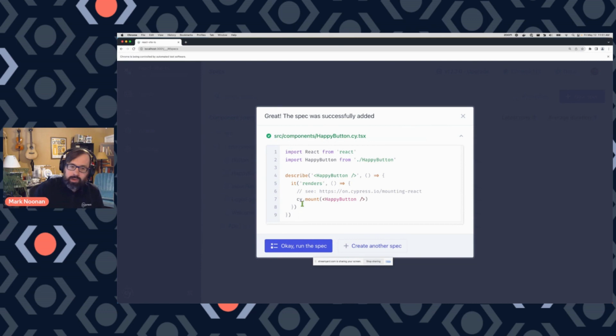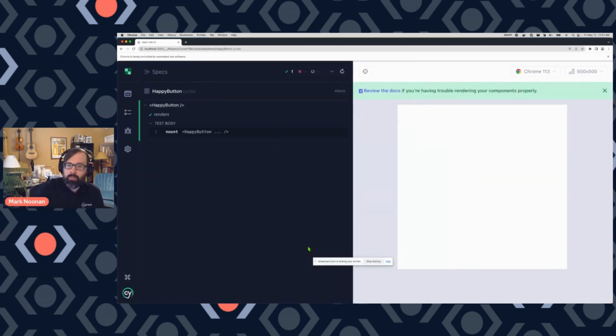It's really short. We just import the component. We import anything we need to, like React, and then we set up the initial describe and it blocks to mount the component within a test, which means you can immediately run this. Now that we're running, we can see that the component is imported and mounted. Obviously, nothing shows up on the screen.